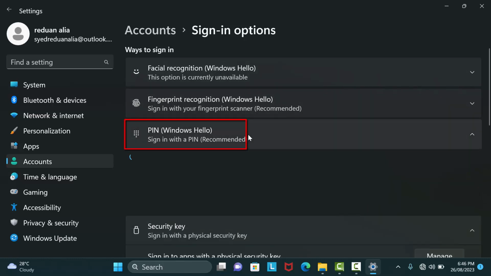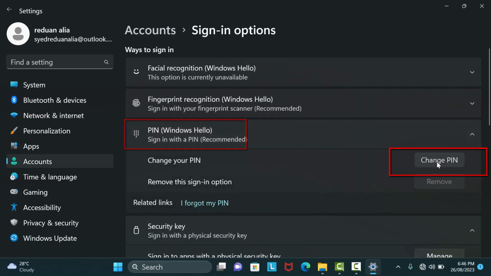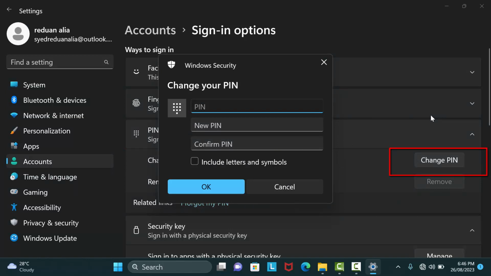Here click on pin option. Then click on change pin. At first type here your current pin. Okay, I will type my pin. Then type here the new pin that you wanna put.